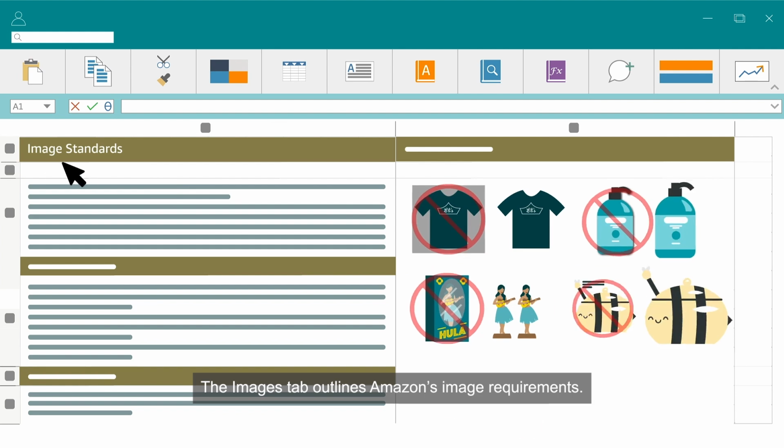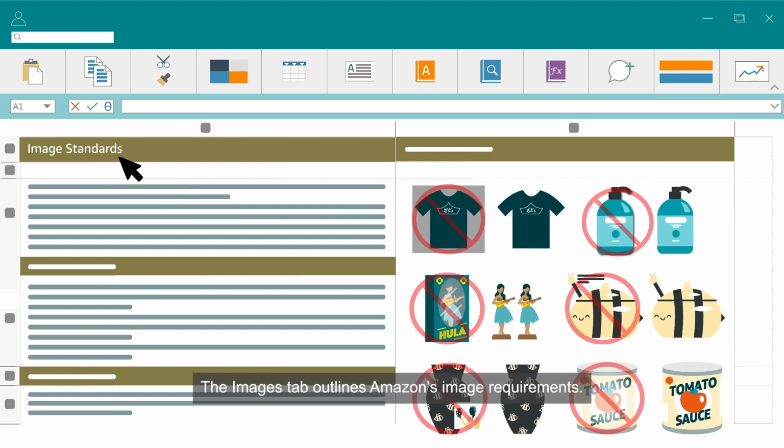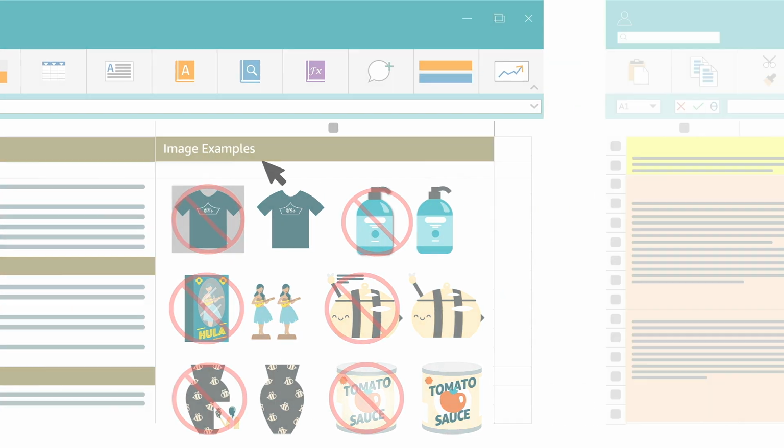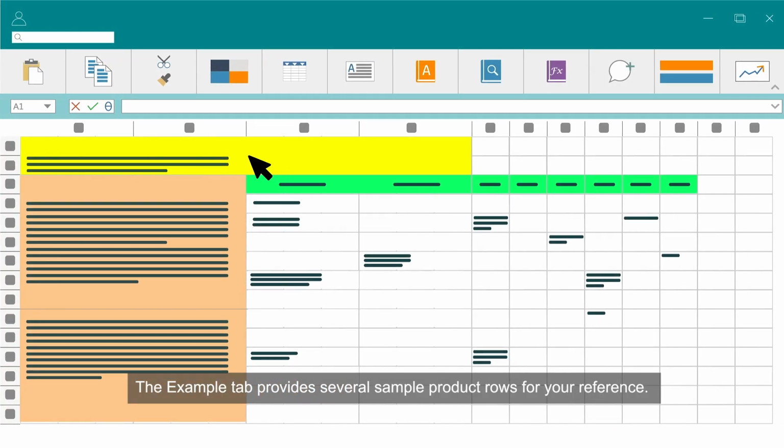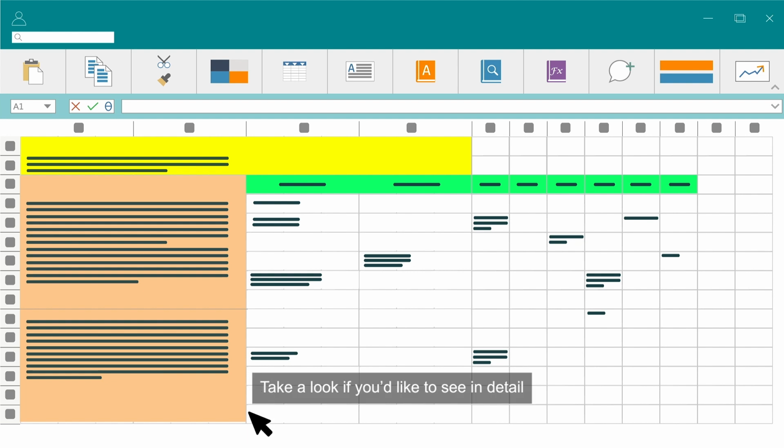The Images tab outlines Amazon's image requirements. If you're including images for a new product, or if you're recommending updated images for an existing product, review this tab for important guidance. The Example tab provides several sample product rows for your reference. Take a look if you'd like to see in detail how your inventory file should look when it's completed.